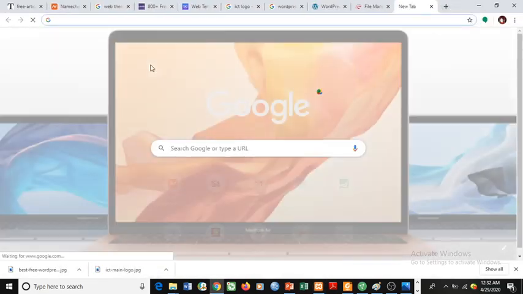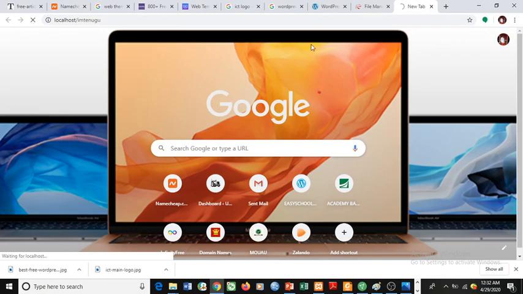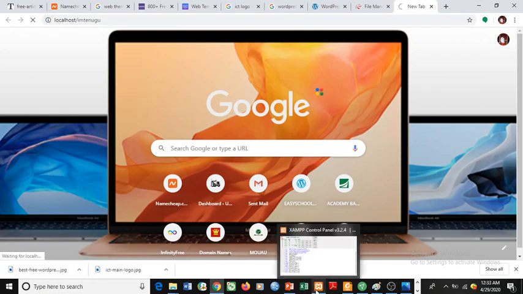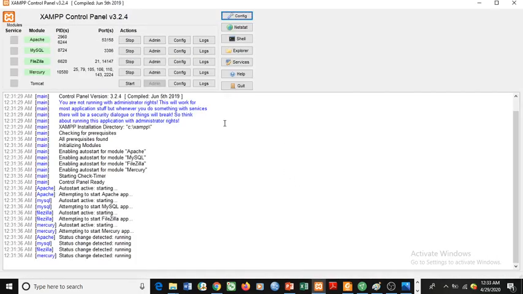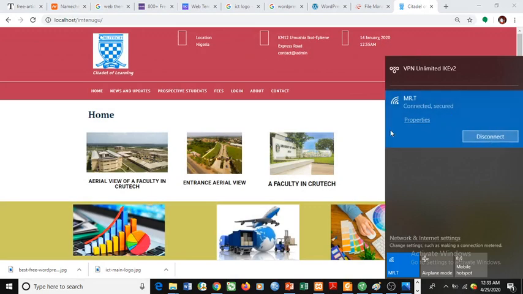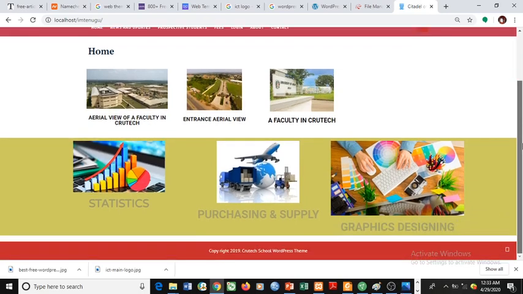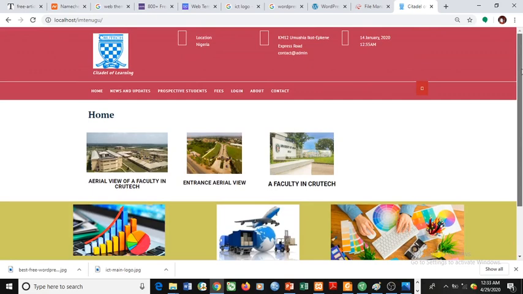So what I do is go and type localhost. I'll see if there is, okay, localhost, Citadel of Learning, localhost/IMT Enugu. This is a website or software I designed for someone in computer science in final year for his or her project. My localhost is running. Let's see if that website is going to open. Okay, it's opening. So let me turn off my internet connection to show you what I'm talking about. So this is it. This is a simple home page I designed for him.